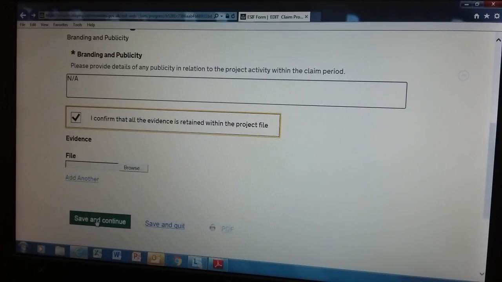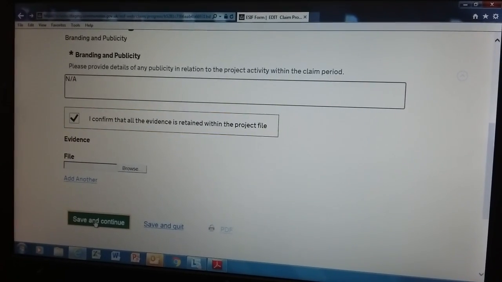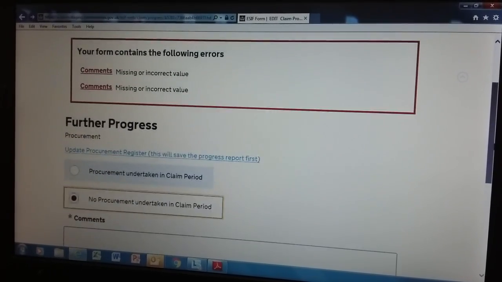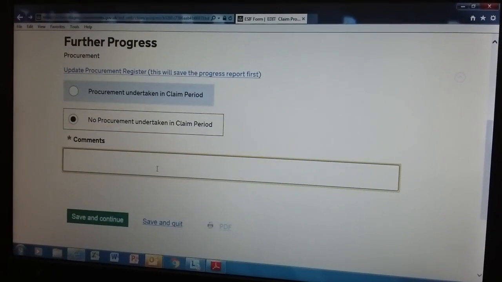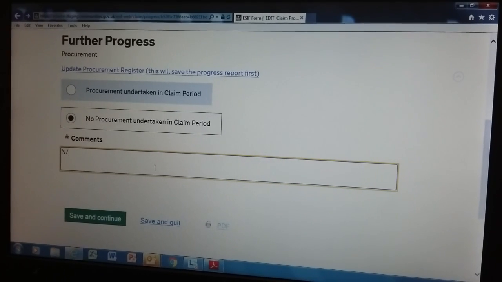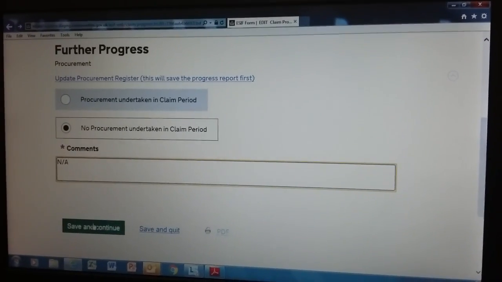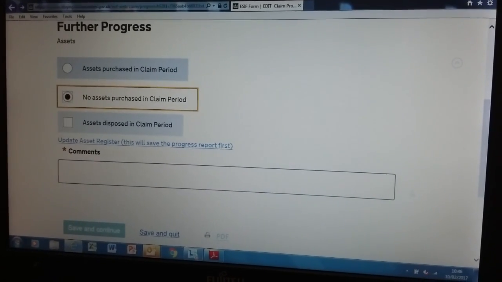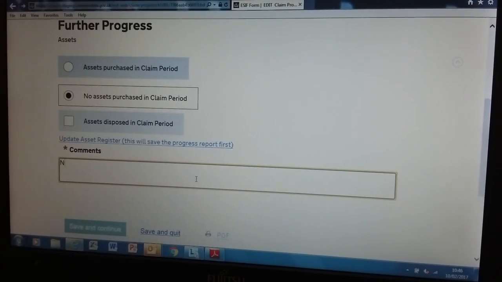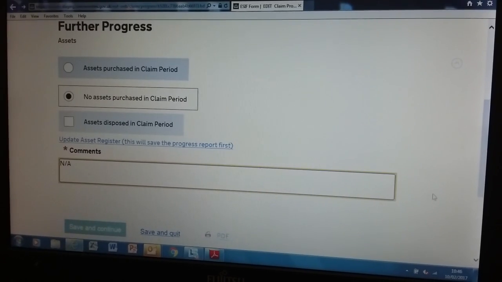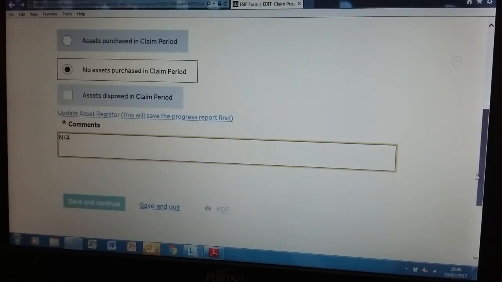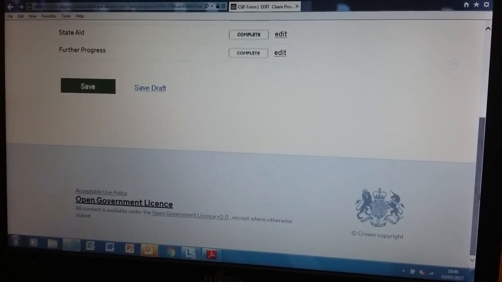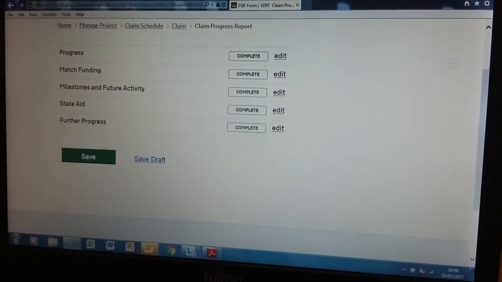Click that box because that's saying that we do keep all our publicity. That makes total sense. And on the procurement section, I really must put something in here. Now obviously you wouldn't say NA, you would just say no procurement undertaken during this claim period. And the same here. And again, this will all change, but this gives you a feel for how you will have to record these kinds of details. Okay, so we're now complete. I'm just going to save that.